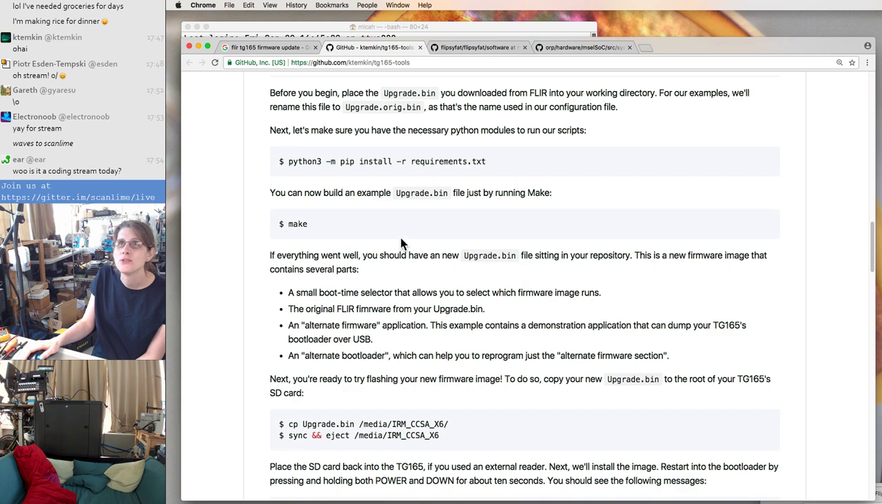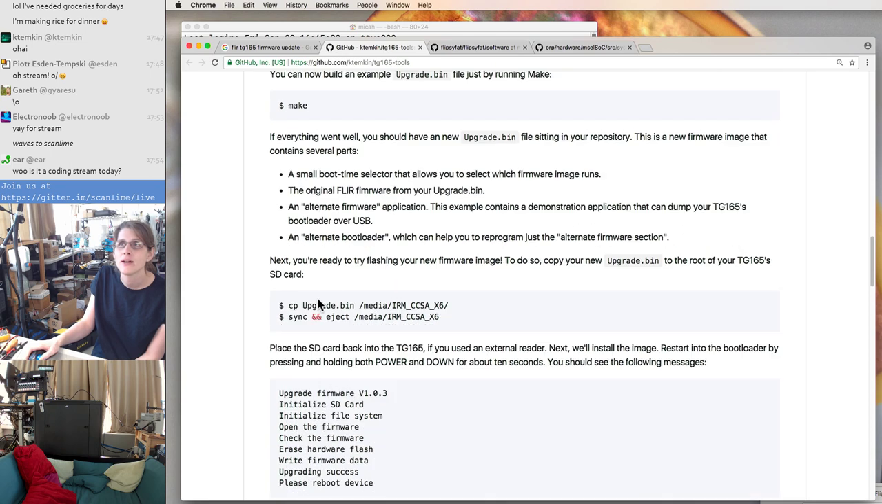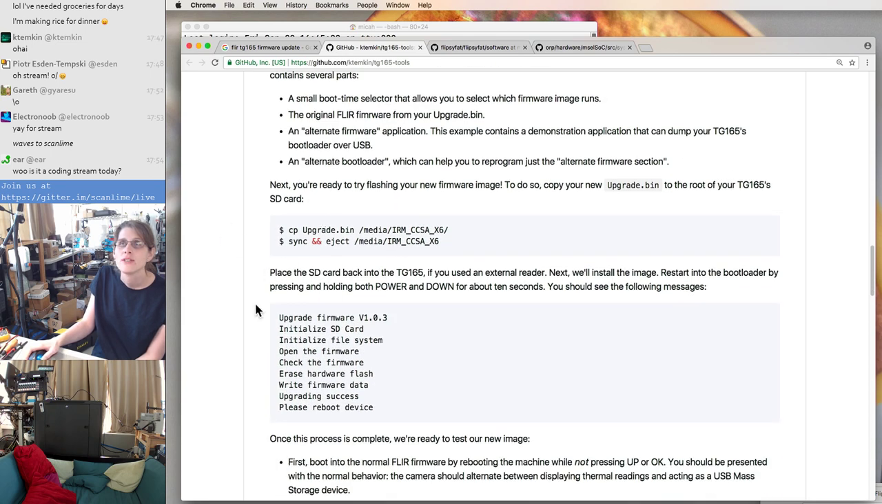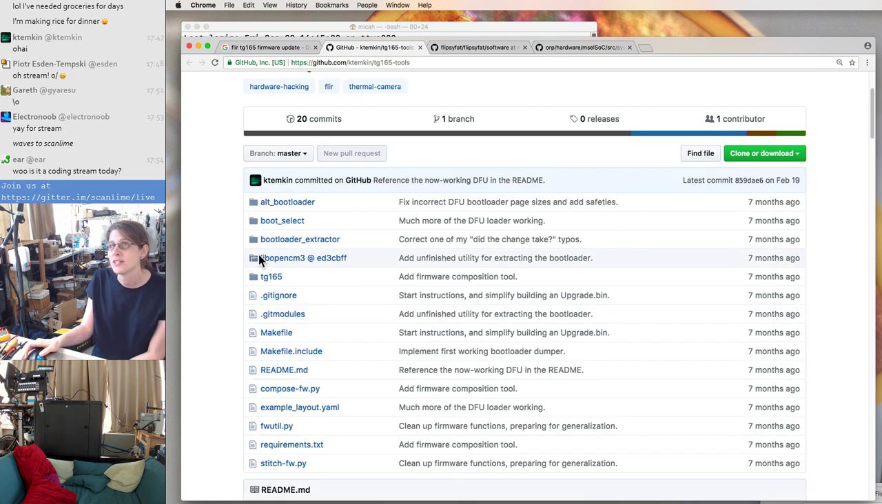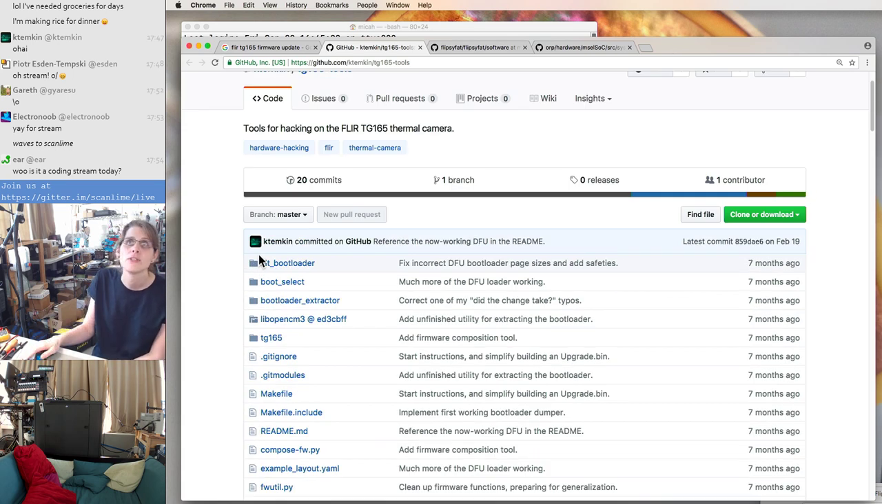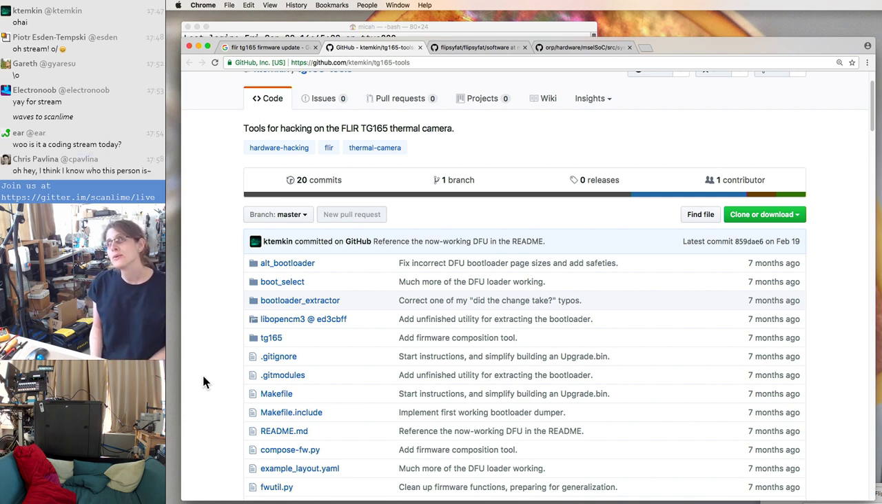It's on my to-do list to try making a firmware plugin for this. If you read through this, you'll see that what she's done is basically reverse engineer enough of the firmware and the bootloader in order to make an alternate bootloader that lets you safely put your own application into the otherwise unused portions of Flash in this thermal camera, which just runs an STM32 microcontroller.